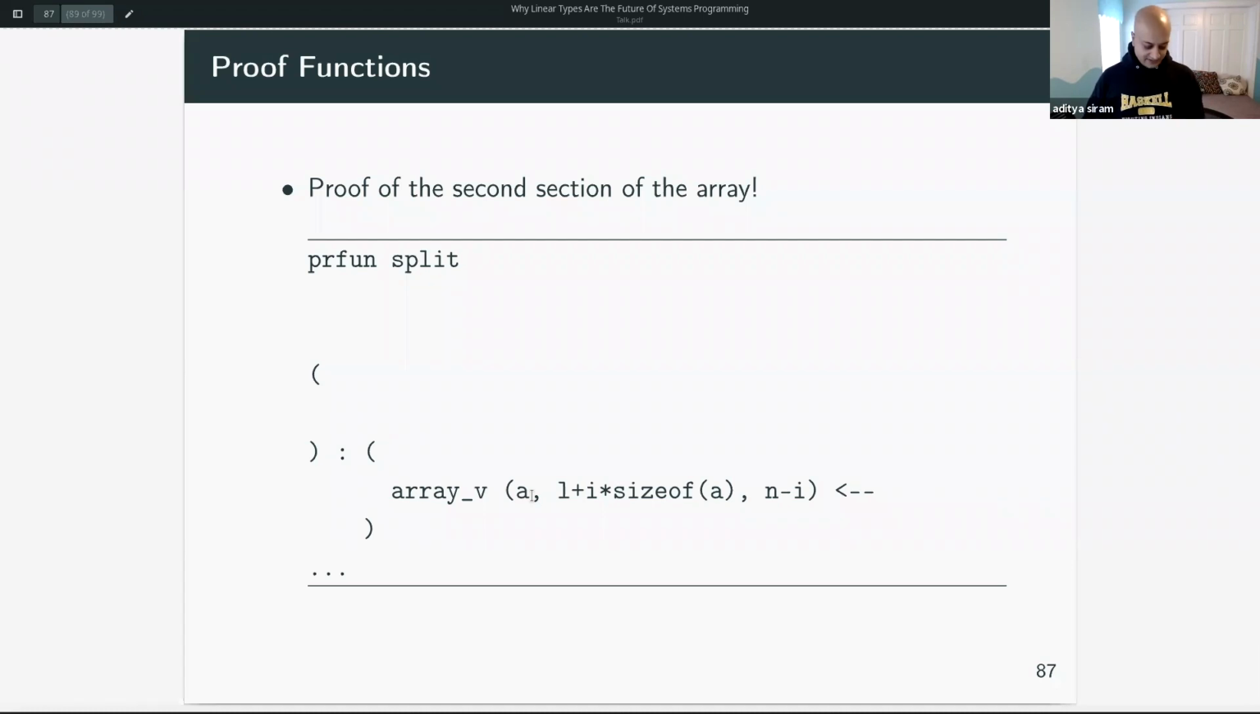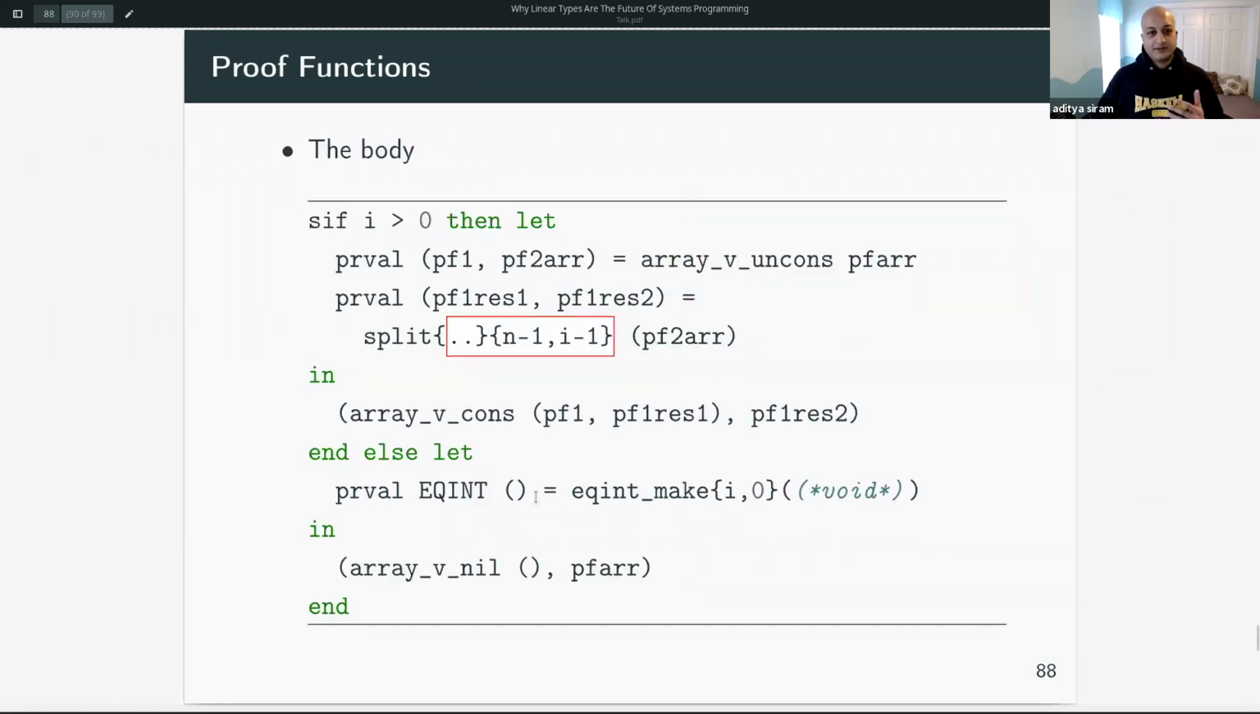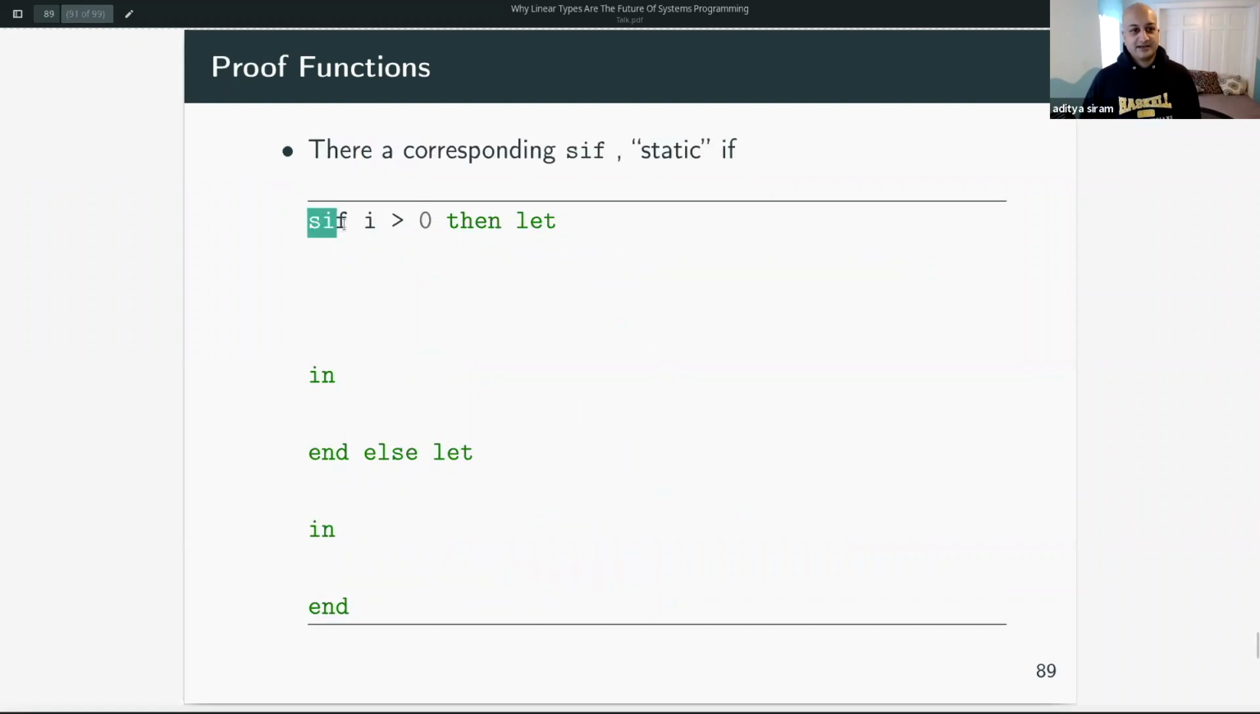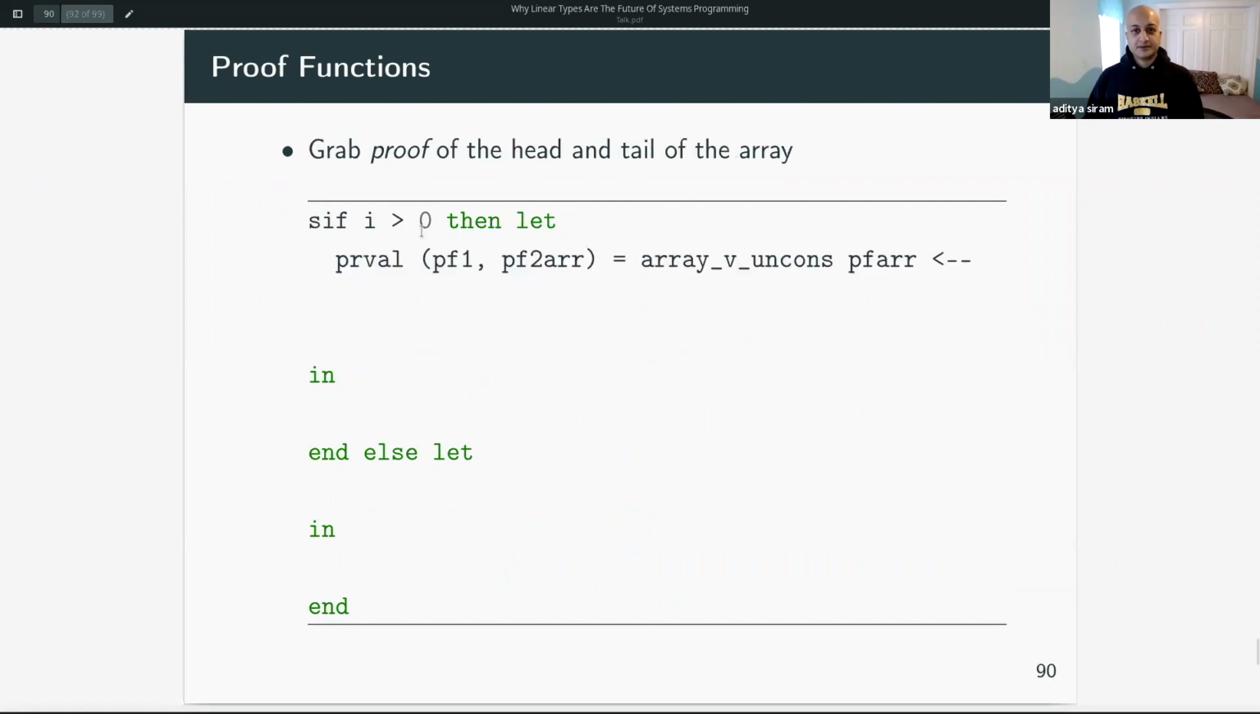And so how does it do this? Well, there is a proof level language that is analogous to the term level language. And it's got things like sif for static if. So what this is saying is that if the static I that you pass in is greater than 0, it can be proven to be greater than 0, then deconstruct the array. Get me the proof of the head and a proof of the tail of the array.